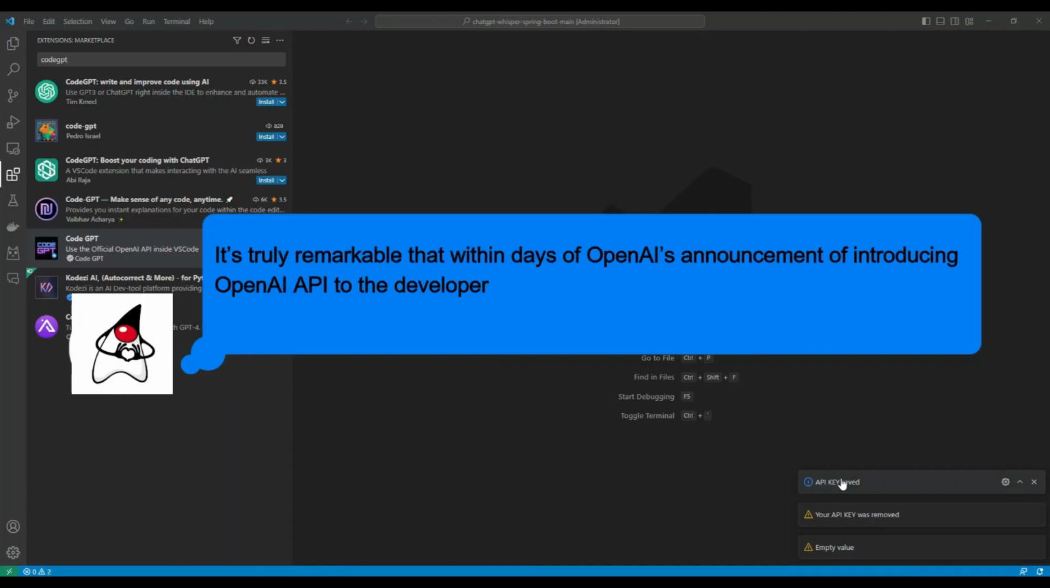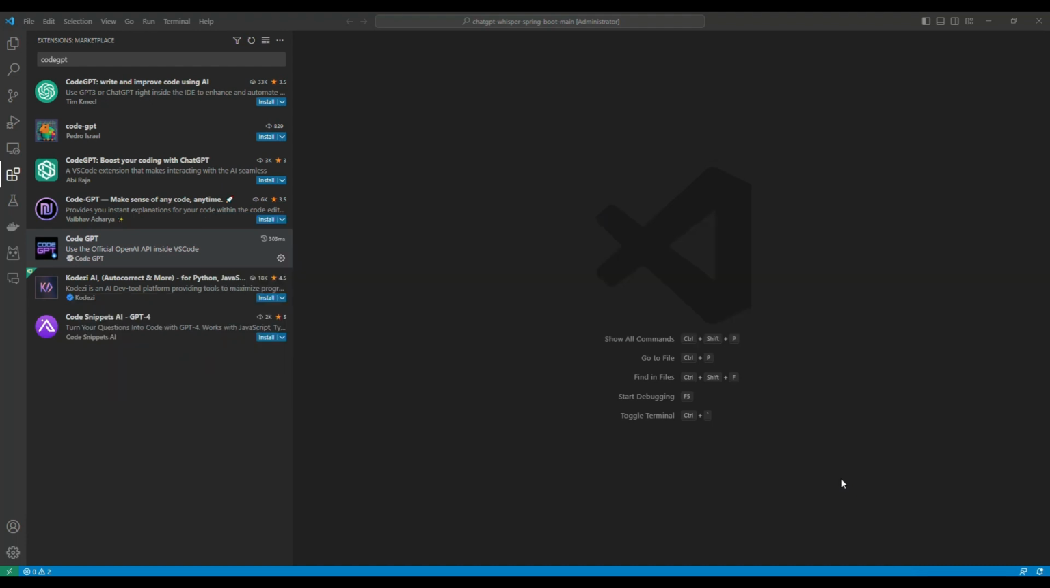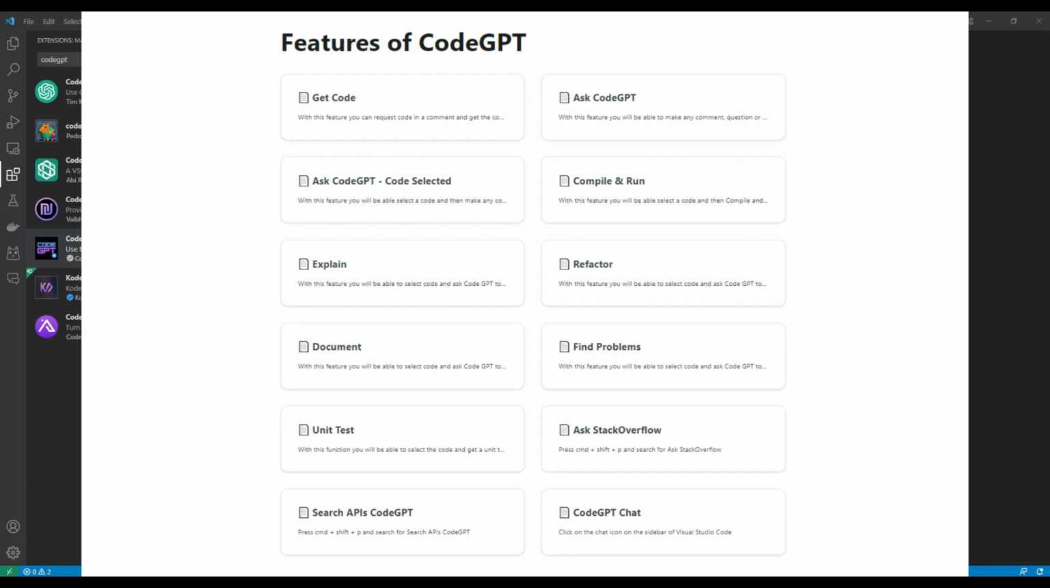It is truly remarkable that within a day of the OpenAI announcement introducing the OpenAI API to the developer community, so many AI tools are springing up. This Code GPT is one of the developer favorites. What is Code GPT? Code GPT is a VS Code extension and it uses the official OpenAI API right within VS Code to bring in AI to assist in your day-to-day development.